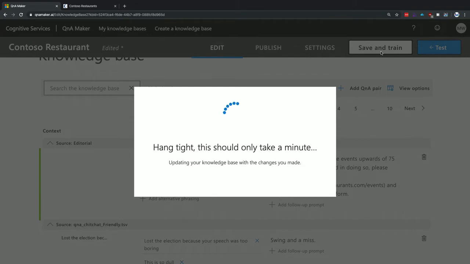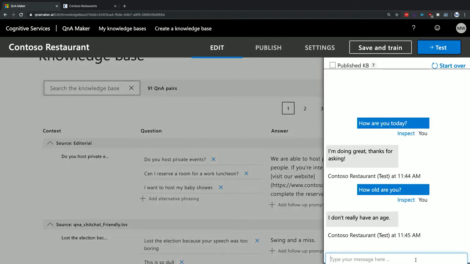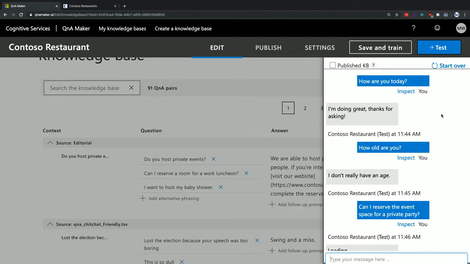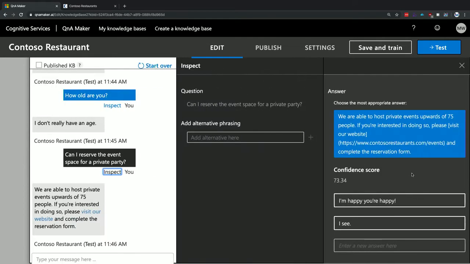And remember the phrases that I used that were input here, because I'm going to run through an example that uses not that phrasing. So let's go back into the test mode. You can see the test is still running here, and I'm going to say, can I reserve the event space for a private party? So I never said private party, right? I said private event, I said baby shower, I said things like that. And if I send this back to the bot, I should get back, we're able to host private events upwards of 70 people.